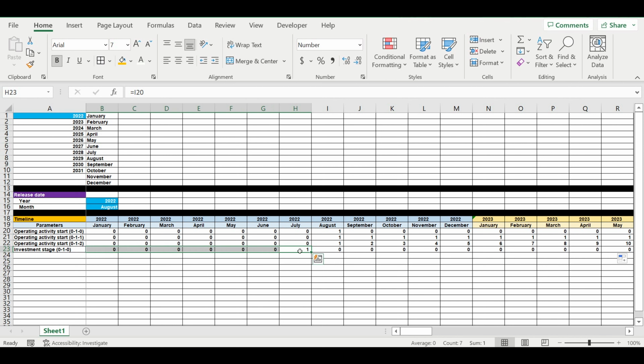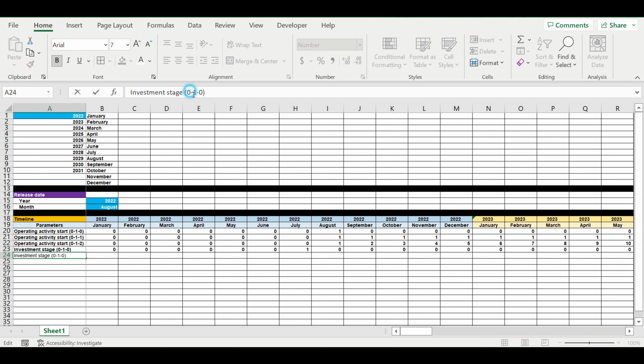So this will be 1, 2, 3, 4, 5, 6, 7. To this month, we will be linking the investment stage expenses to automate all the investment plans before the operating activity starts. So this is also very important. So investment stage, this will be 0, 1 and 2. This will look like this.